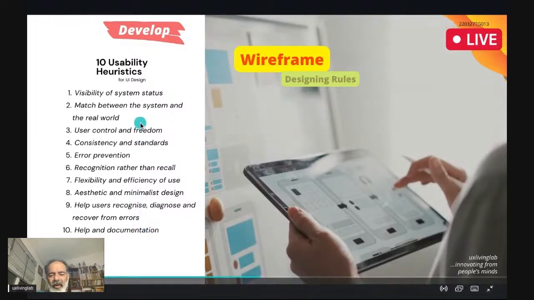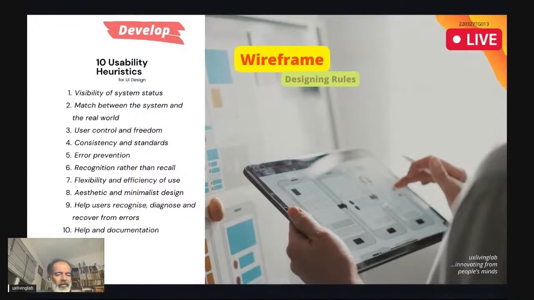Help users to recognize, diagnose, and recover from errors. Anyway, users will make mistakes. So if a mistake happens, help them recover from that mistake: what are the things to be done, how to go back or undo, all those things you have to help with. And documentation, at every stage you have to help the user.